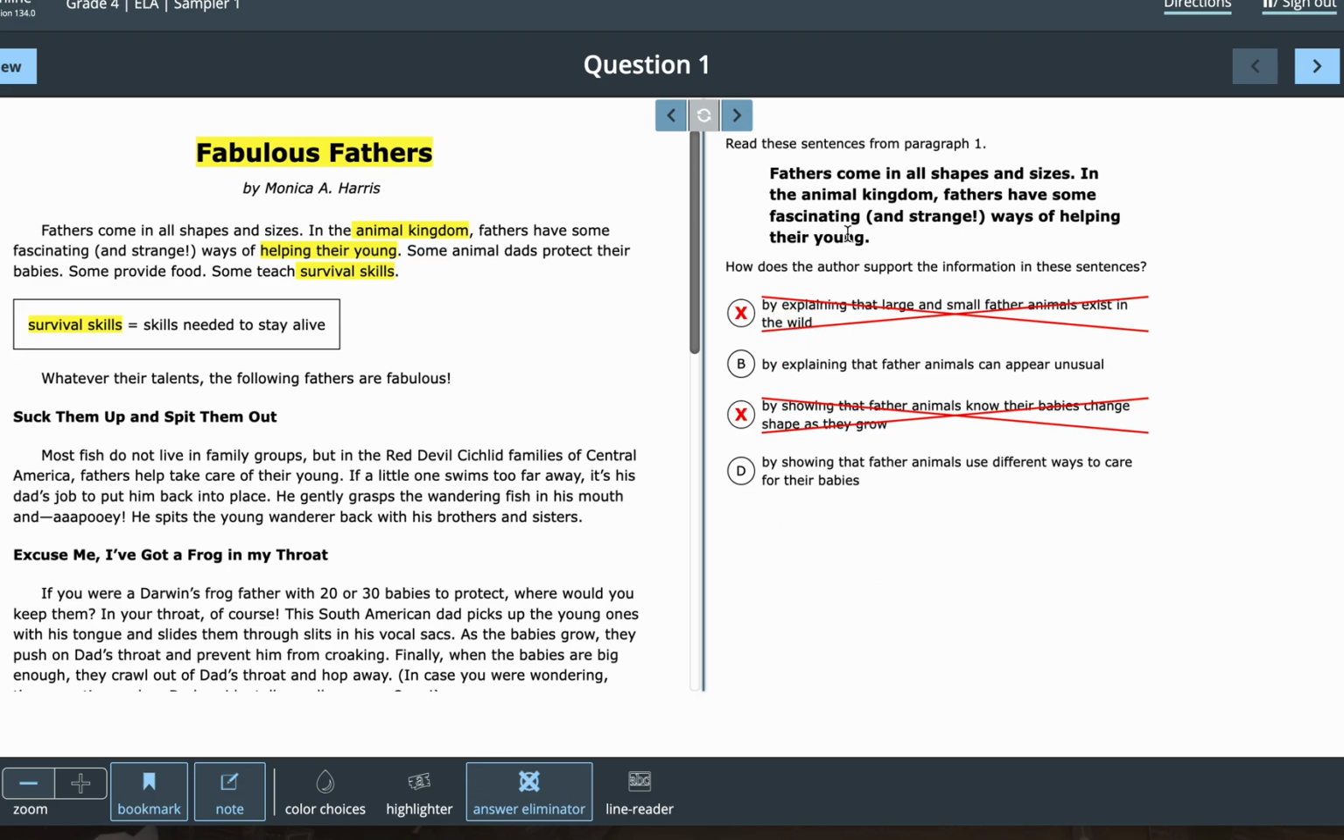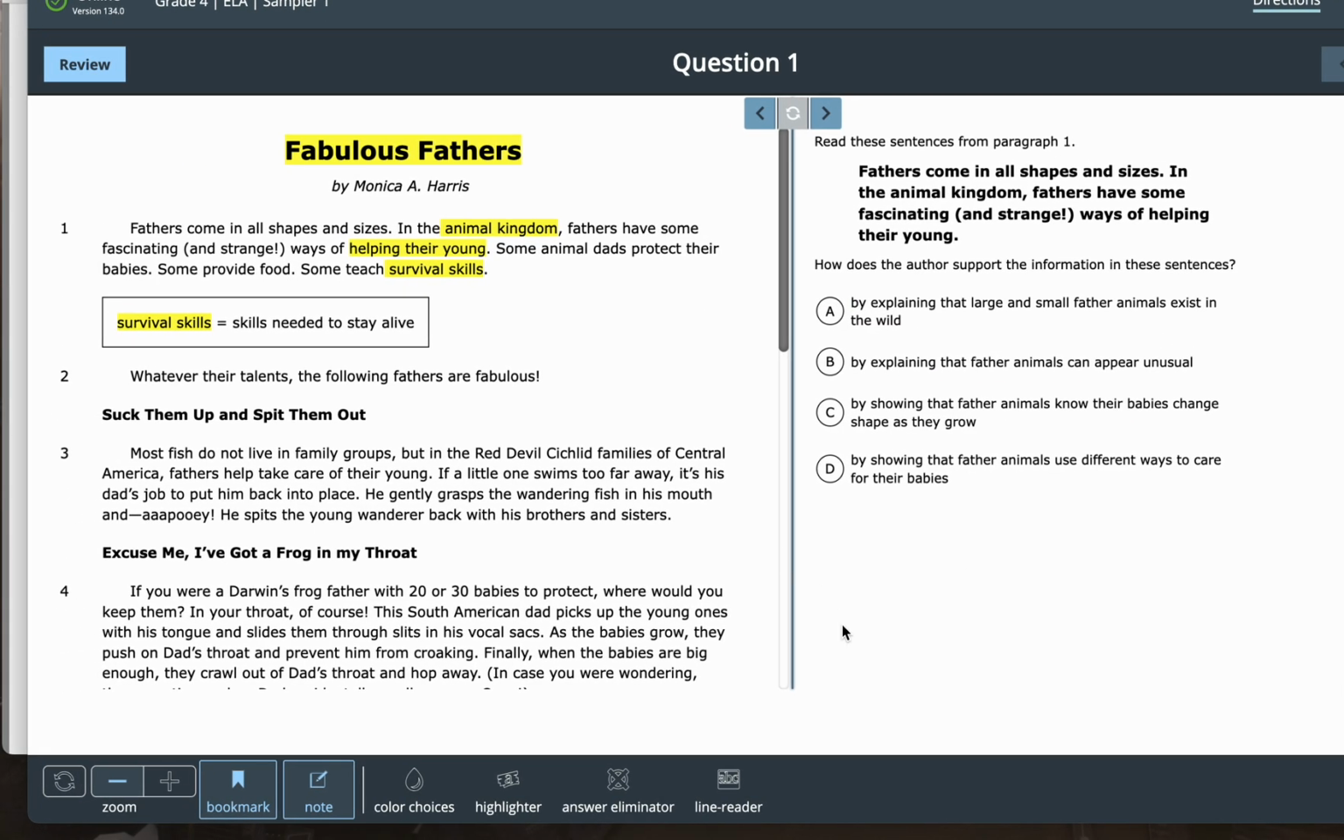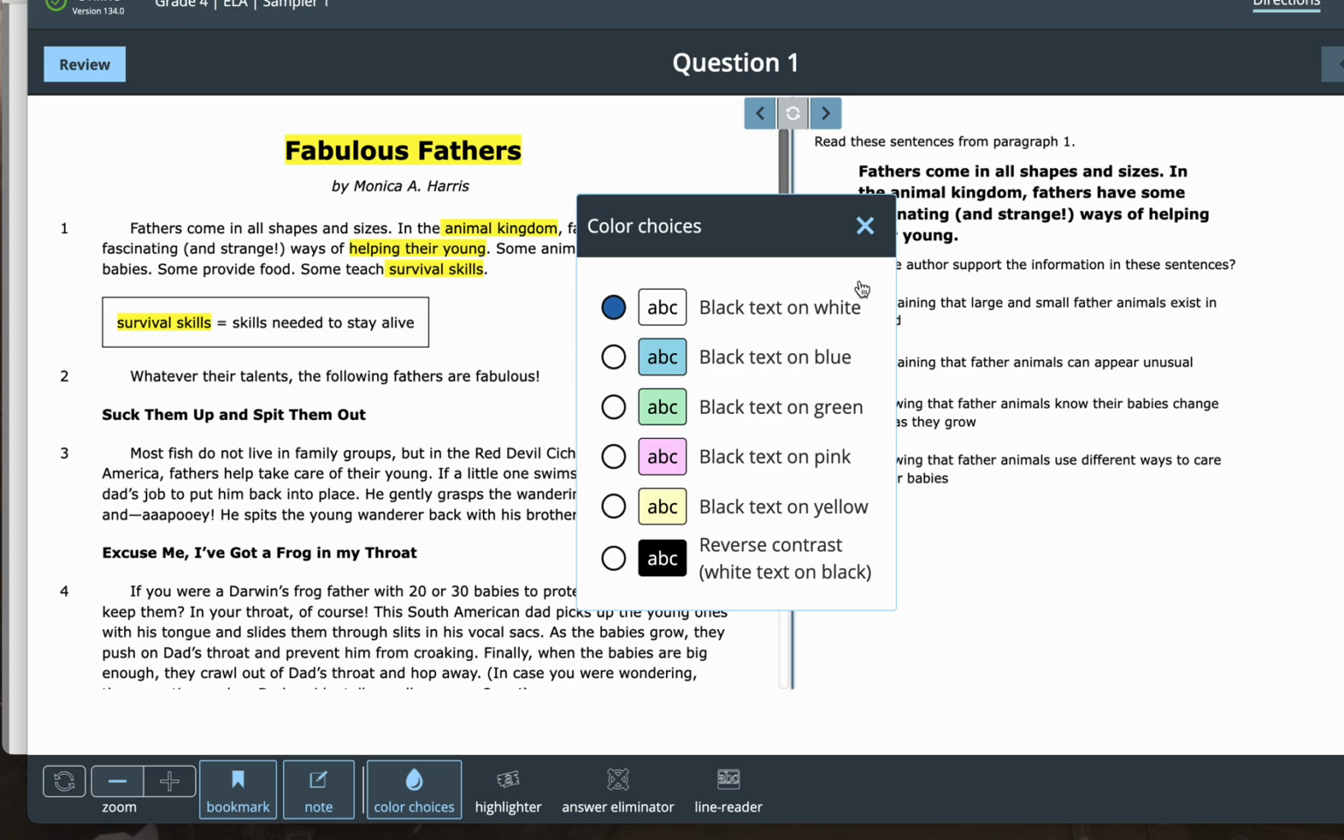So before I make my answer choice, I need to click back my answer eliminator. And then let's argue that I'm going to pick B. Now I know that was my answer choice. Let's say I change my mind. And I'm like, oh no, wait. Just go back and click it. All right. So we use the answer eliminator. We use the highlighter to help us identify important information. We can change the background.